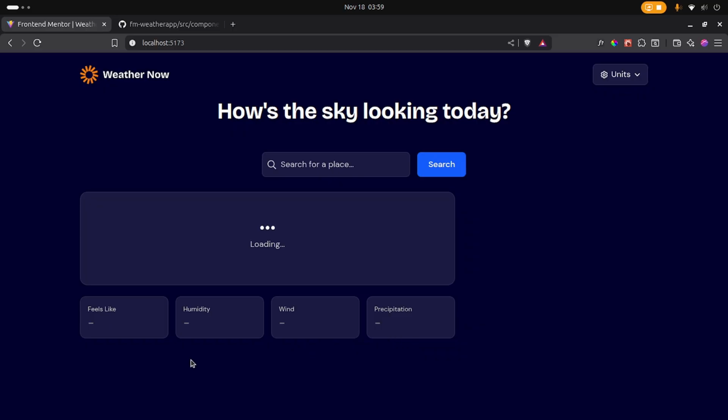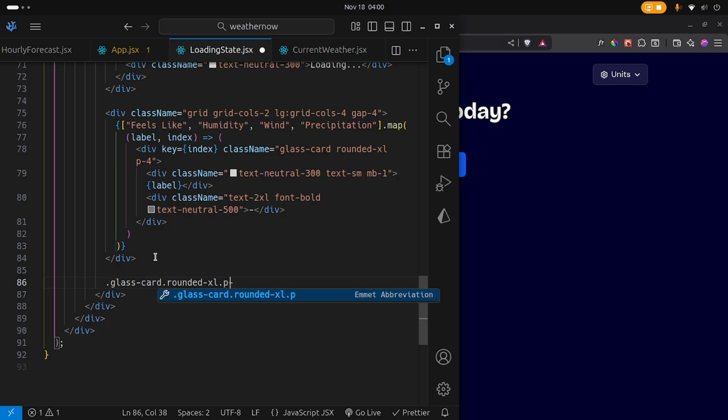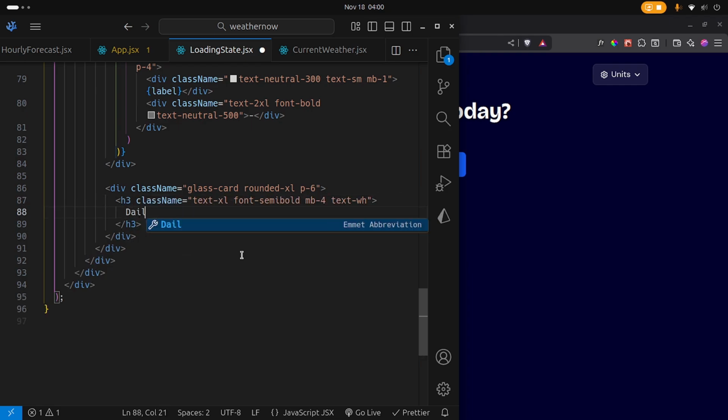And then obviously next we need to build the daily forecast. So we're going to go right after the closing of this, and then below this div, we're going to return a div, the class name of glass-card, and then rounded-xl, and then padding around of 6. Inside this, we're going to have an H3 with a class name of text-xl, and then font-semibold, and then margin bottom of 4, and then text-white. And then inside this, we're going to say daily forecast, just like that. I don't know whether I capitalize this, so let me just capitalize it.